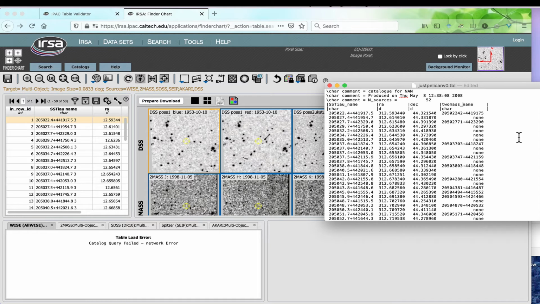Some of the tools complain if RA and DEC are lowercase. If you're getting some unexpected answers, change it to uppercase. Try that, but also try that. If that doesn't work, go back to lowercase and check for some of these other issues.